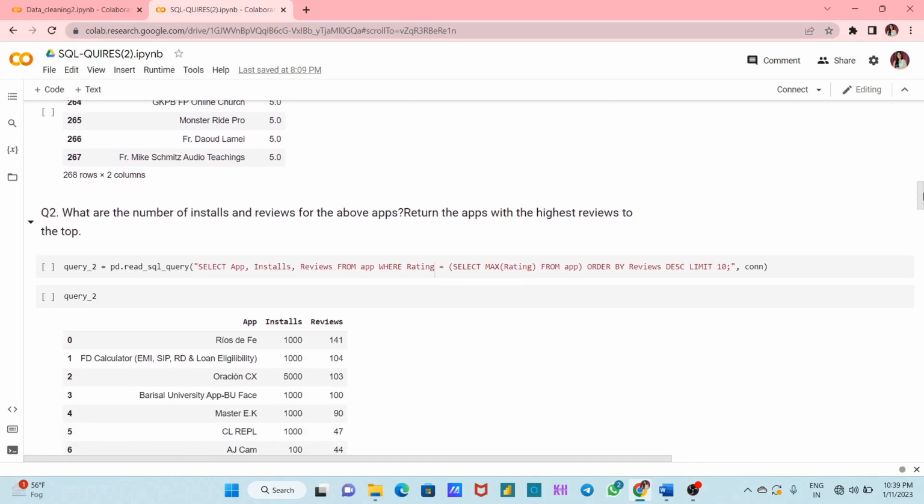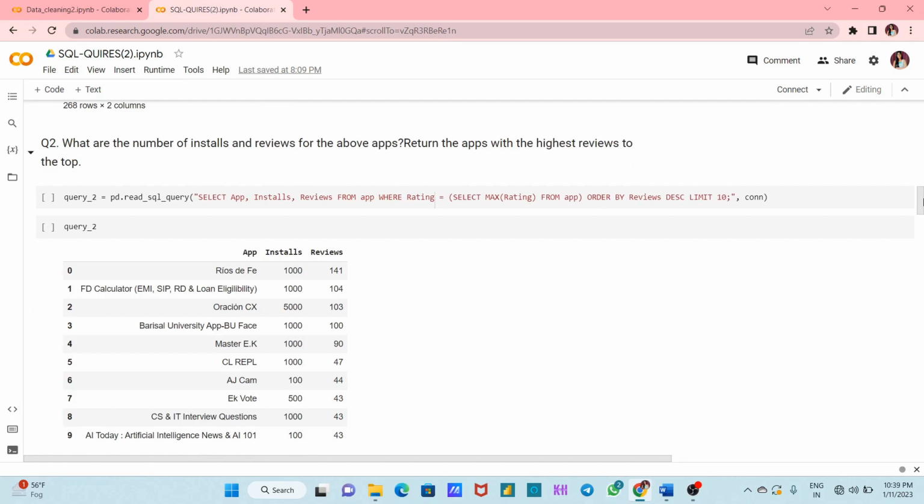Now come to the second question: what is the number of installs and reviews for the above apps? Here I have to analyze the number of installs and the number of reviews for all the above apps, and also return the app with the highest reviews at the top. For that I have to order by descending so that I can get the highest reviewed app.